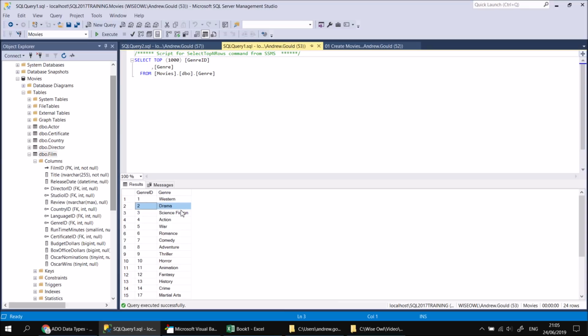Then I could loop through that record set, and for each item in there I could read the ID and then select all the films with that genre ID and then write out the genre name as the worksheet name. I think I'll have one small problem with this.